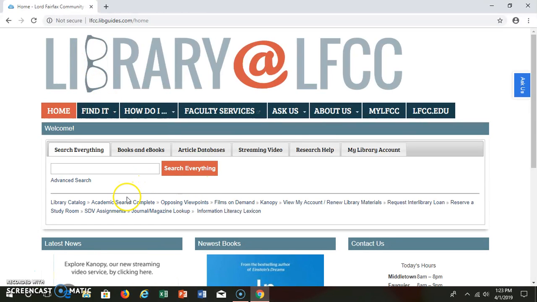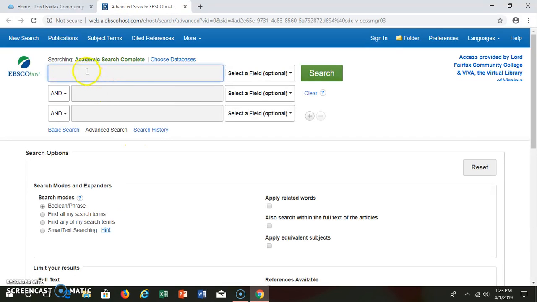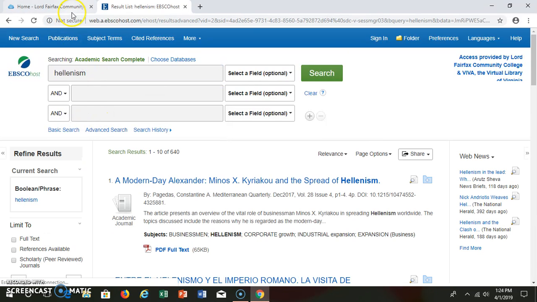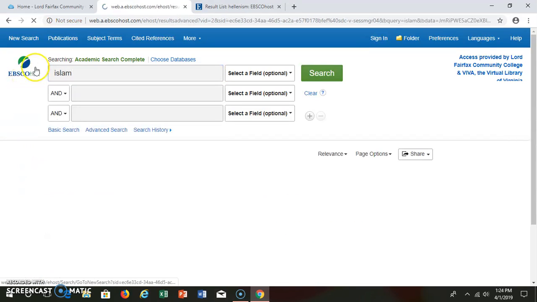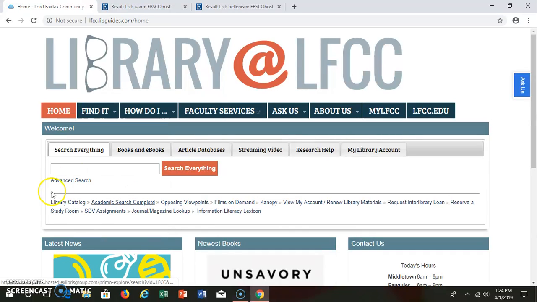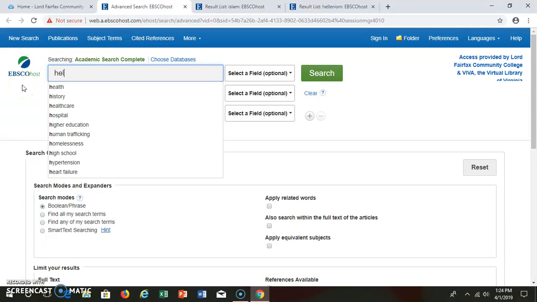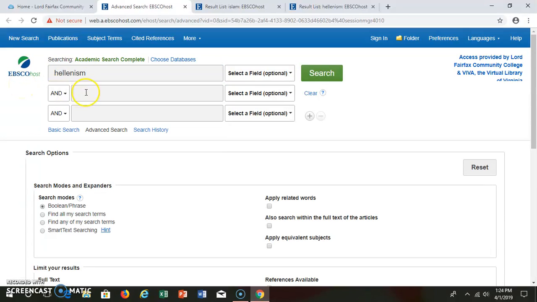Generally, I don't necessarily know if this is the best way to do it, but I've always gone to Academic Search Complete to begin my research. In this case, I'll start by learning what broad information I can. So I'll just open up like 3 tabs. I'm talking about how Hellenism influenced Islam, so I would just look up Hellenism and Islam, and then I'll put them into the same tab.